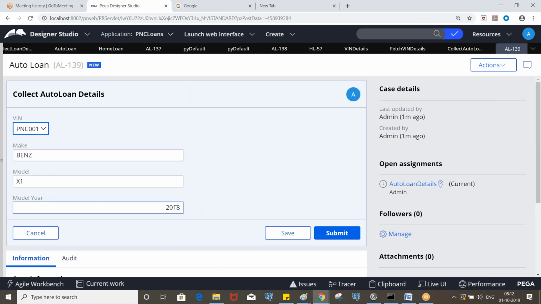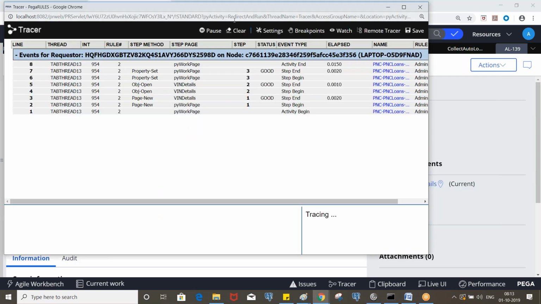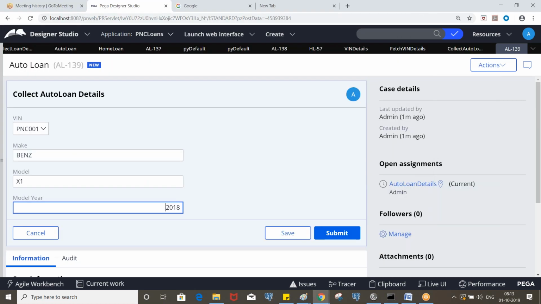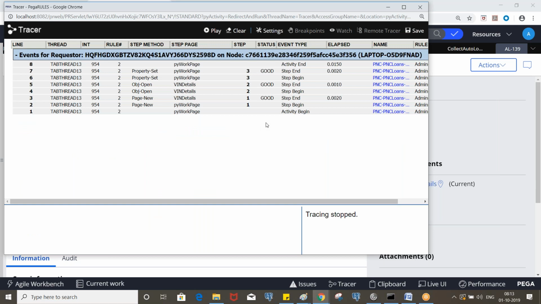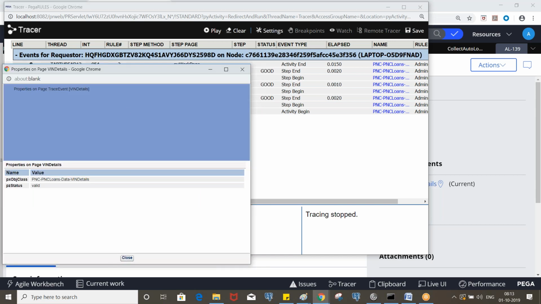We can make this value displayed here. See now, when you select the value, the activity will be executed because we invoked it there, right? And see, it has the first step, status good, and it created a new page that is Win details.